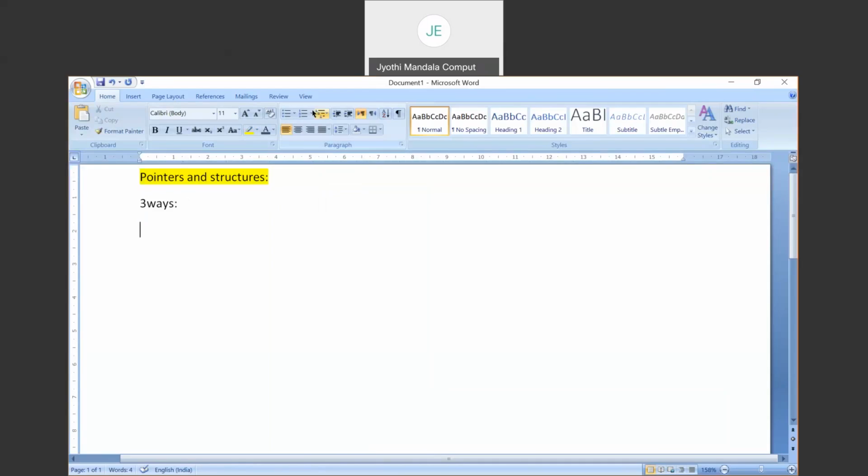First way is pointer to structure variables. Second one is pointer to structure members. All these things we'll be learning with examples. And the third one is pointer to both structure variables and members.